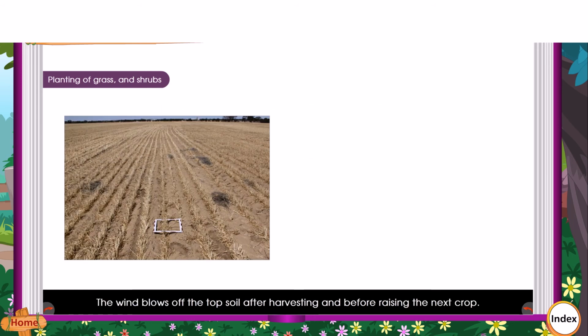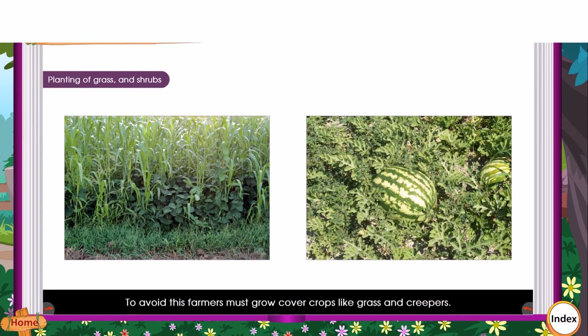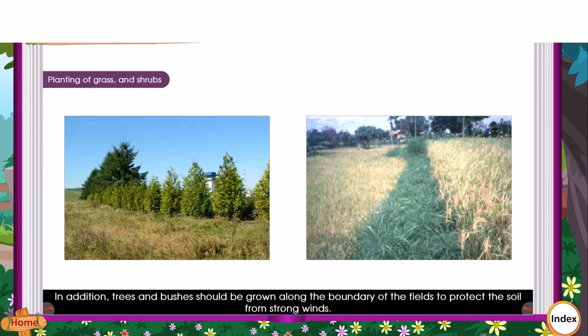The wind blows off the topsoil after harvesting and before raising the next crop. To avoid this, farmers must grow cover crops like grass and creepers. They keep the land covered. In addition, trees and bushes should be grown along the boundaries of the field to protect the soil from strong winds.